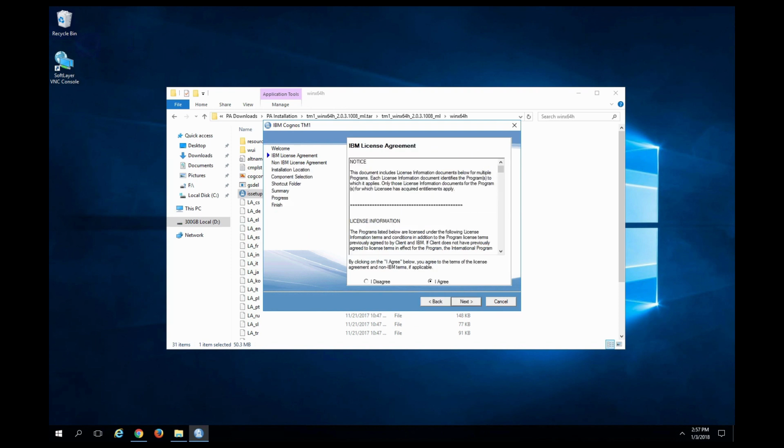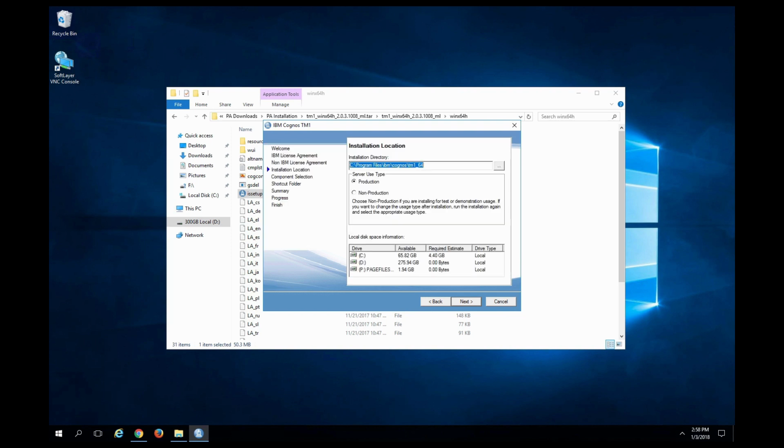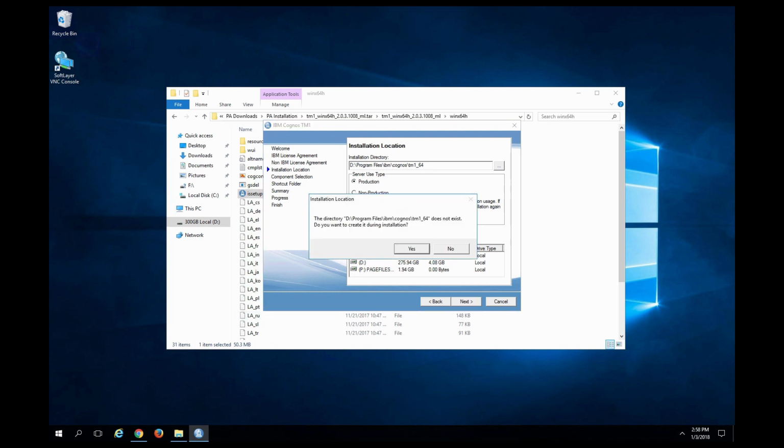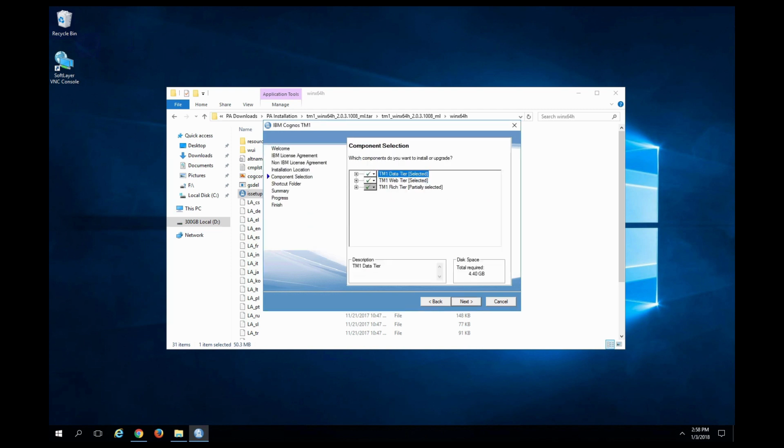Installation for the server is relatively straightforward. There are no major changes in here. Depending on your server type, there is only one change that you might want to make, either production or non-production server. You might want to pick that to avoid any licensing issues. And for me, I'm using the D drive for my installations because I have more space in there, so I'm going to select the D drive. So we'll continue to say yes here because it wants to create a new folder.